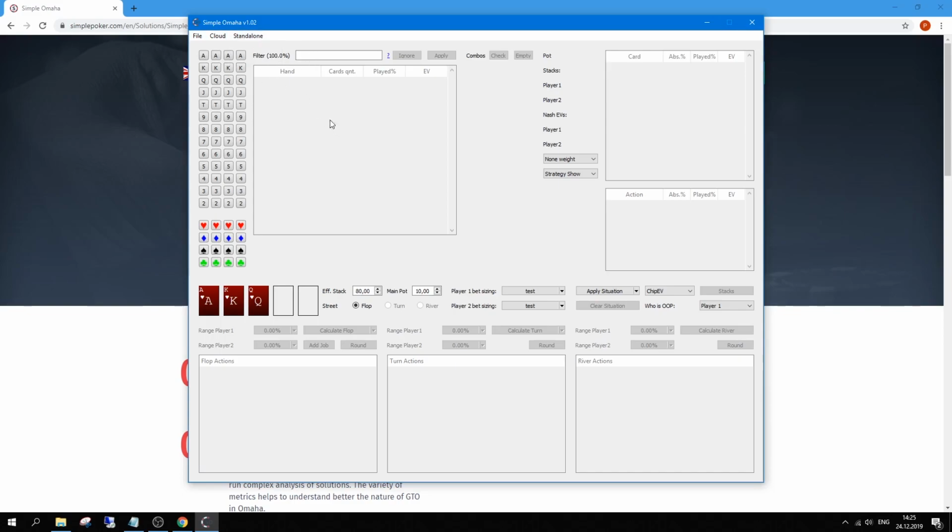Then we have an area where all the results of the calculations are shown. After that we have an area where we put in all the data, the situation that we want to calculate. And on the bottom we have an area for our game trees. Let's first go through the menus. First we have File. Here you can open a model that you have saved before, or you can actually save a model that you are working with.